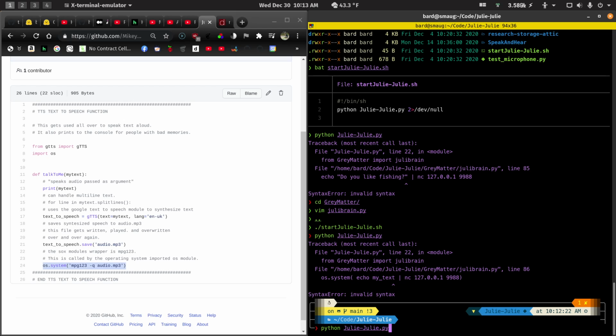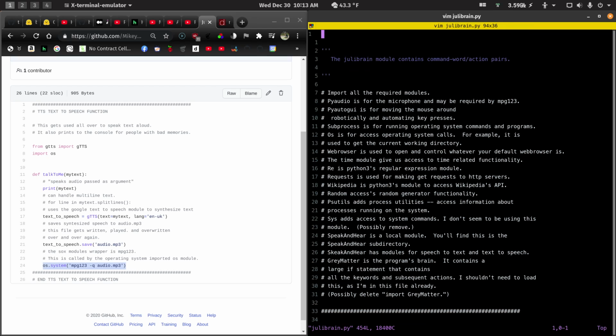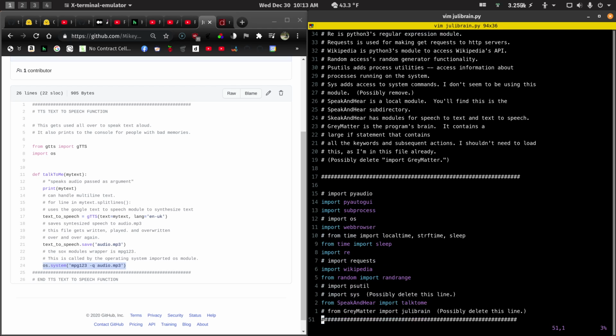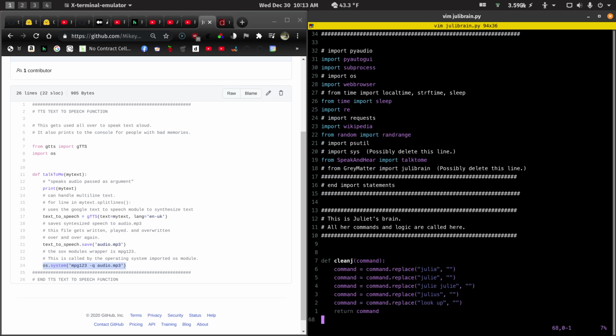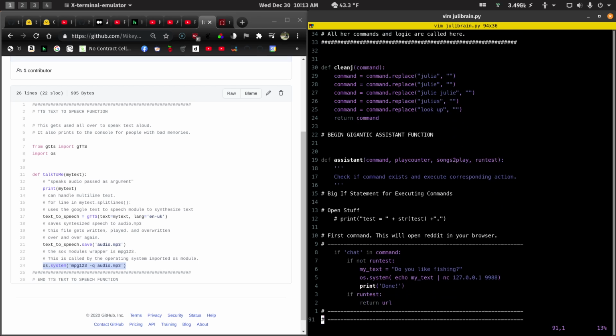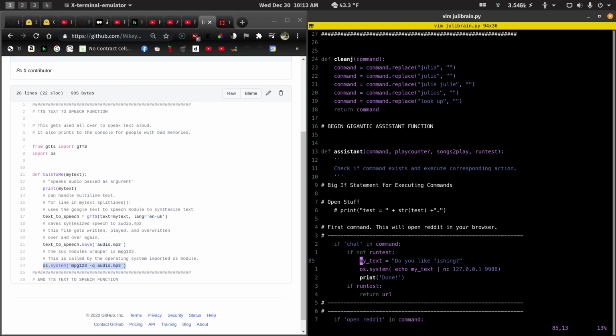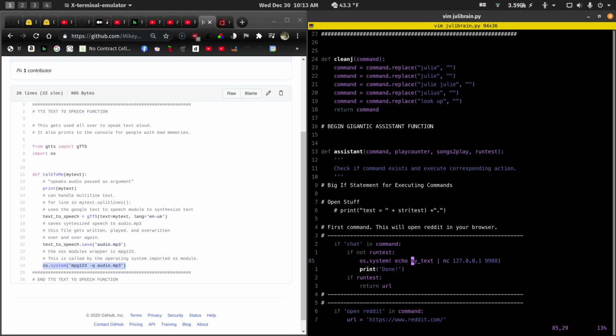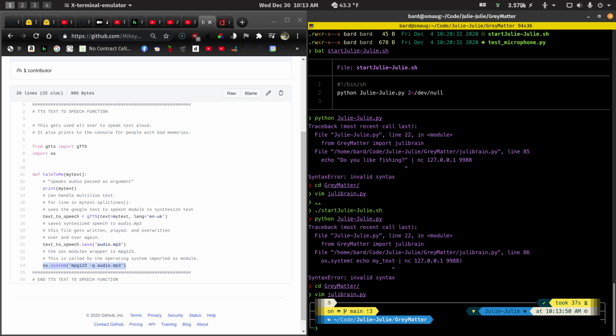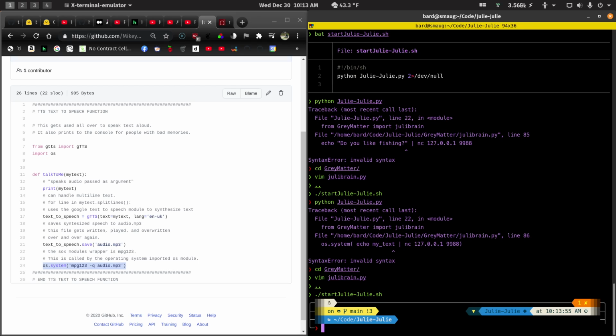Well, for now, I'm just going to go back into gray matter here and vim this juliebrain.py. And then I'm going to go down here and get rid of this. All right, this should work now. No, it's not working. Why isn't that working?